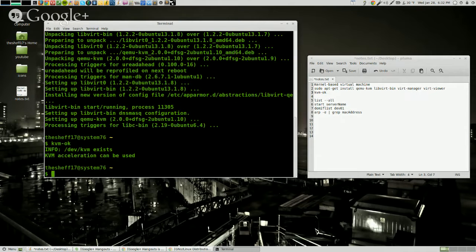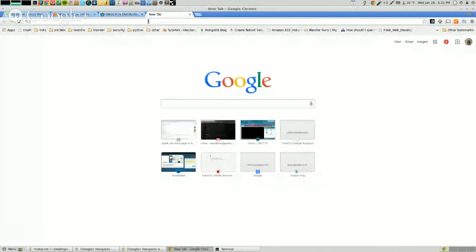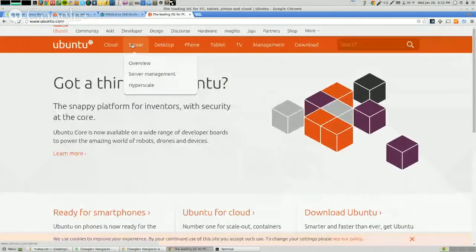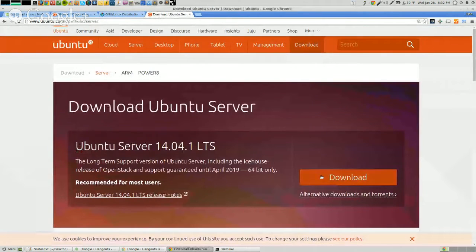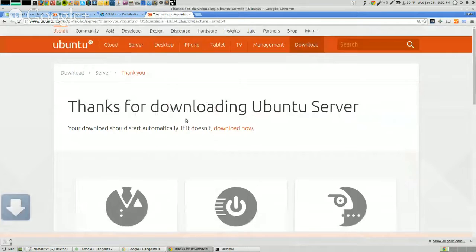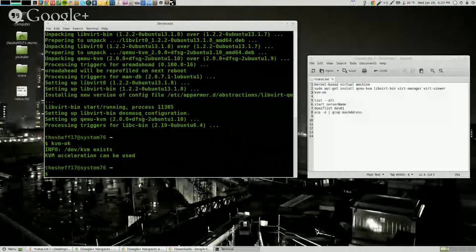Okay, the next thing we want to do is get the Ubuntu ISO again. So we want to go to ubuntu.com. We want to go to server, overview, download. Okay, and now it's going to download. You can actually see I already have this download, so I'm going to cancel this.